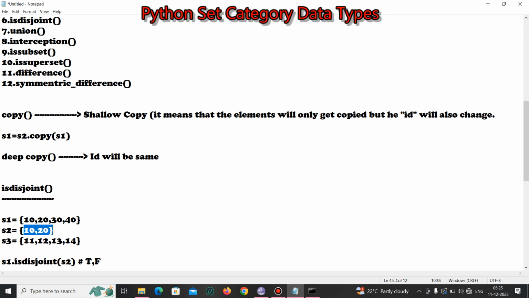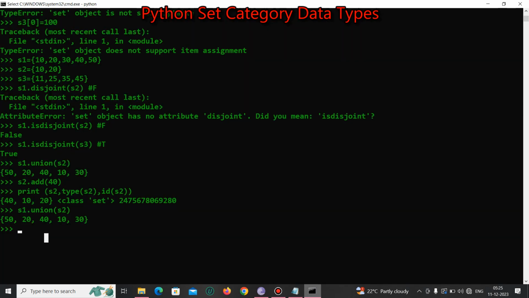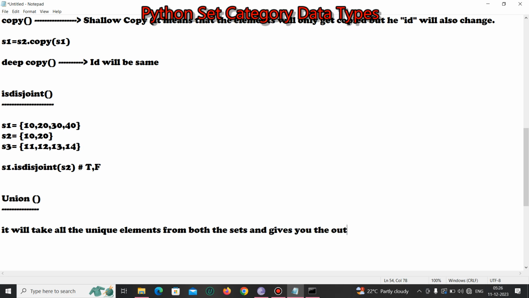Next, coming to the next function. Union will consider all the unique elements from both the sets and give you the output.